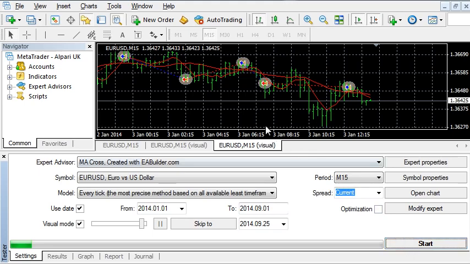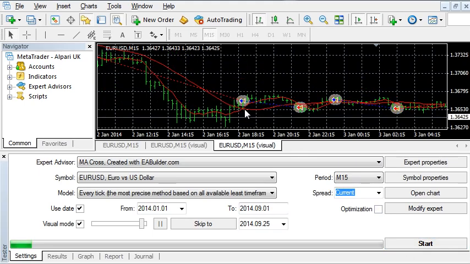This time, we see one buy order at the moving average crossover. The order is closed at the next crossover. Sell order is opened, and so on.